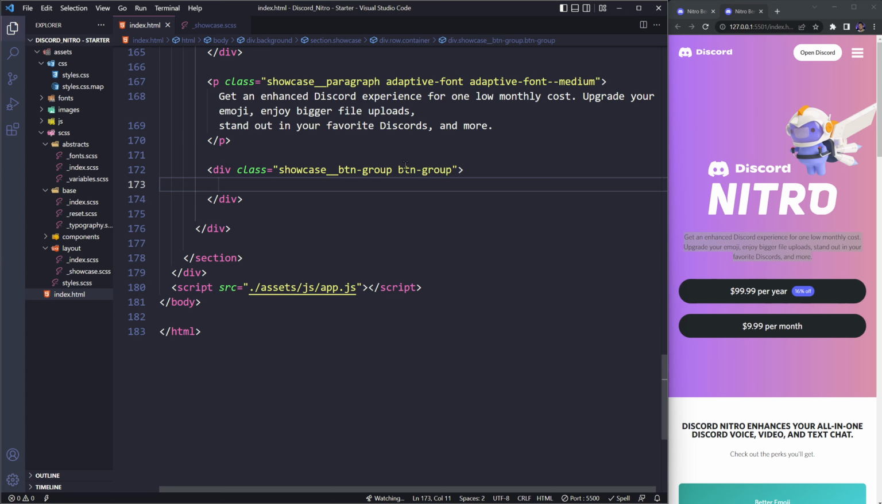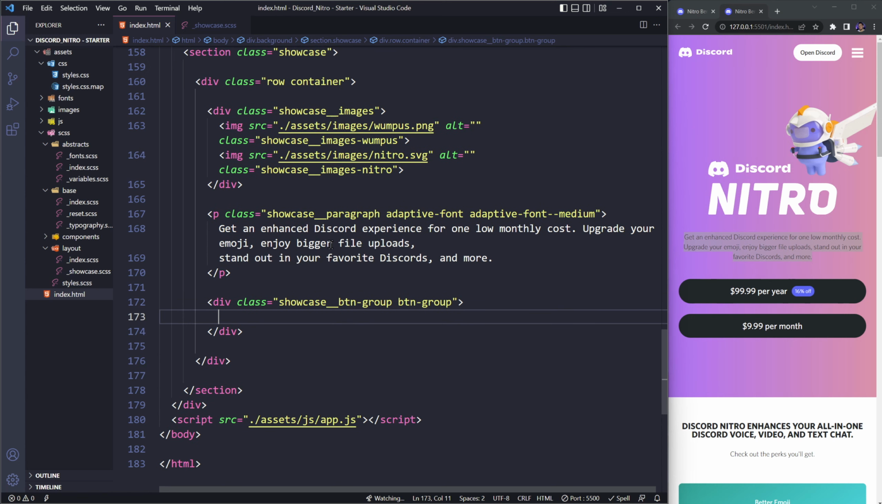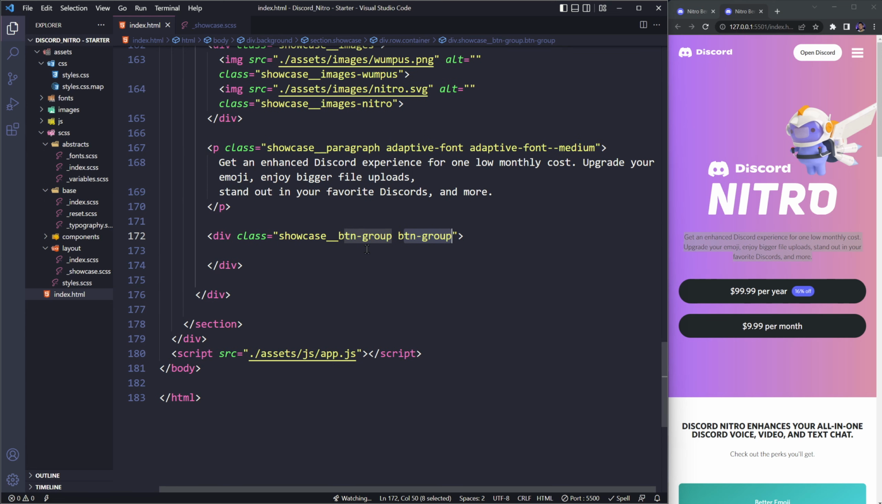In this case, since it's not the same thing, technically we could use it as a modifier here, but what I'll do instead is place this nested within the showcase as opposed to the btn group, because I'm going to be placing all the CSS for this within the components. So that's going to be for my buttons. Just to keep it separate, I guess it doesn't matter. You can go ahead and do it however you like. This is just how I'm going to do it.